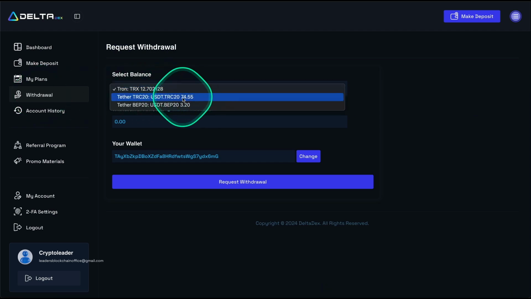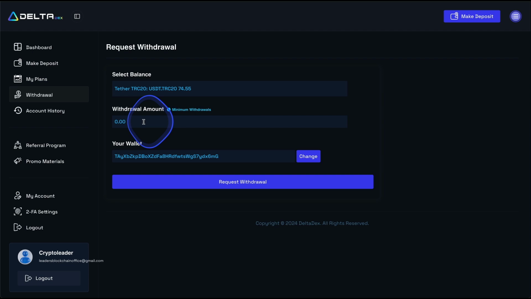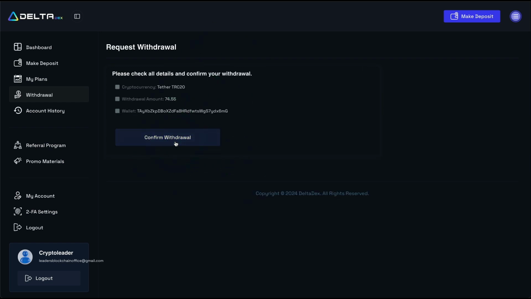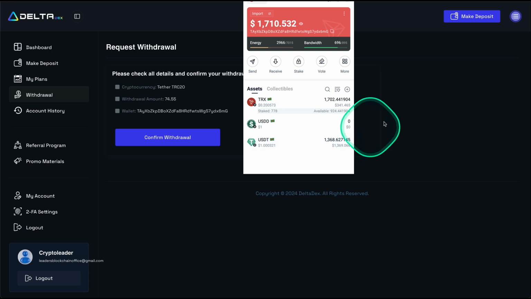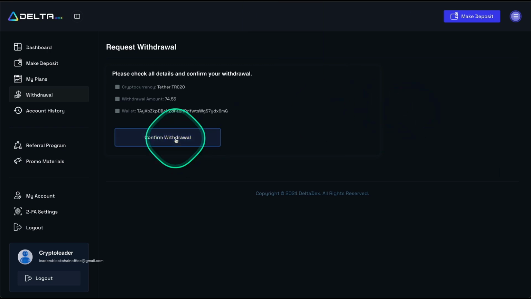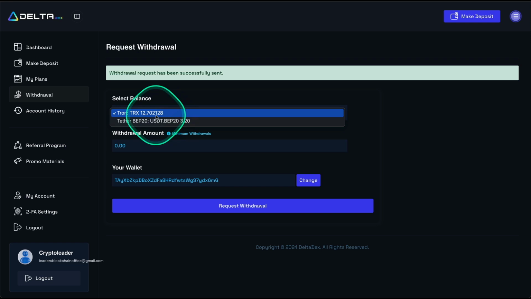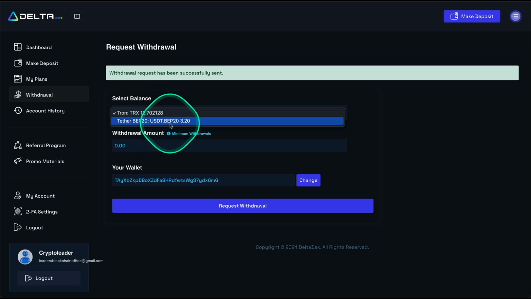I select TRC20, where I have 74.55. There is my wallet. Let's request. You got the confirmation. It's supposed to come to this balance. So let's see how long it takes to arrive. Usually it's pretty fast. I have another two balances there. One in Tron, one in BIP20.